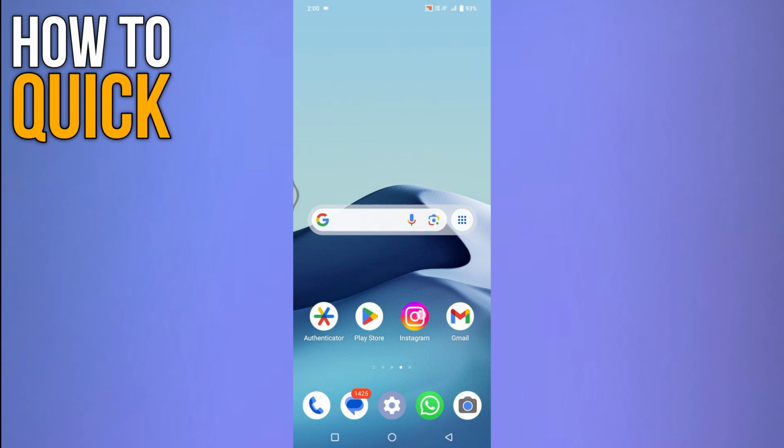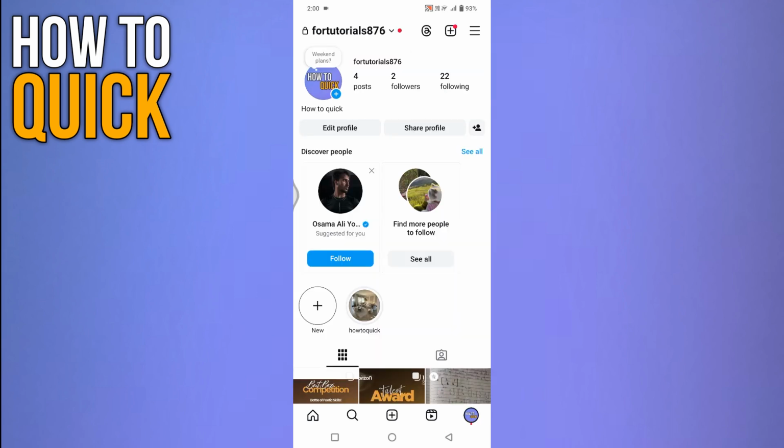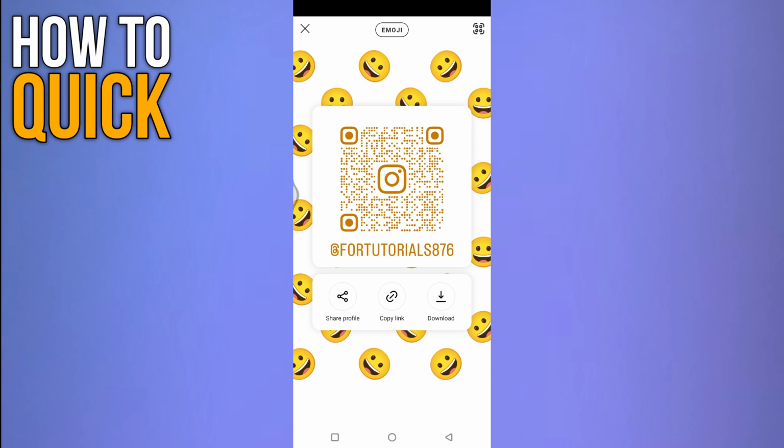First of all, open the Instagram application. Make sure your app is updated to the latest version. Once you are on the home screen, you will see different tabs at the bottom. Tap on the Profile tab. On the Profile page, you will see Share Profile option. Tap on it. On the next screen, you will see a few options.